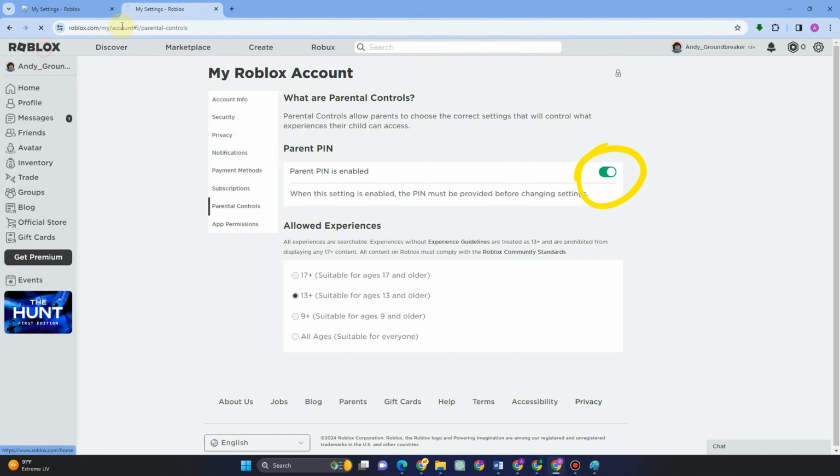But of course, in case you have forgotten your pin, then it's kind of hard for you to reset your Roblox pin. So what you're going to do here first to locate your Roblox and disable that one is to go to your settings and go to parental controls and toggle this one off.